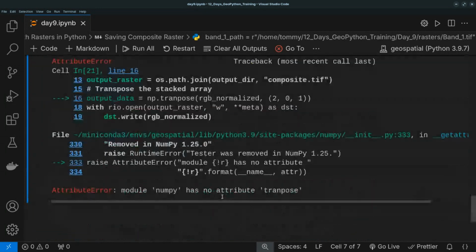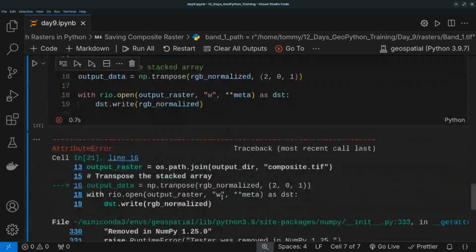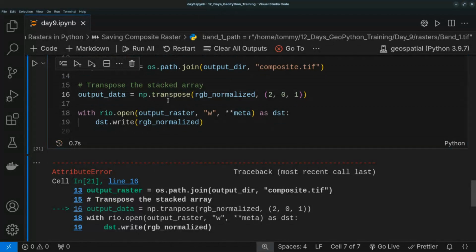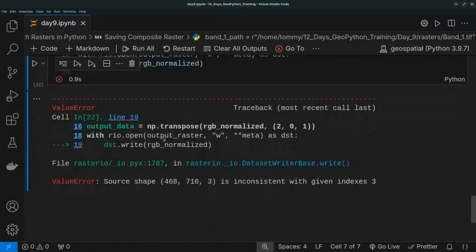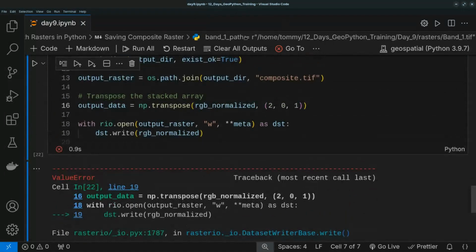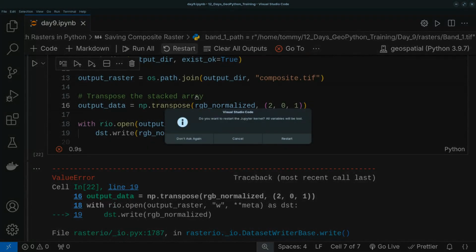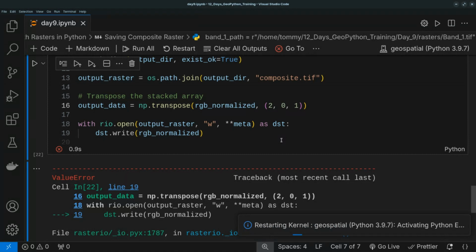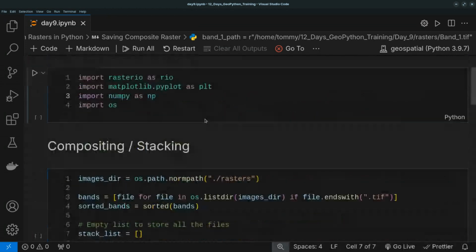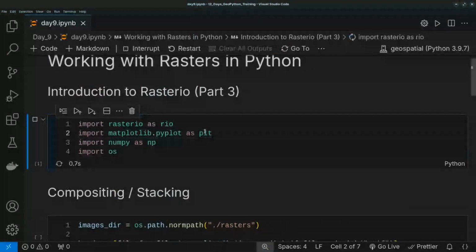Wow, this also did not work for me. np.transpose. Okay. Did we do something wrong again? It is saying again that it's inconsistent. I don't know why. Let me try and restart. Restarting will not be necessary. Okay, restart it and let me see. And then what I like to do when I restart is also to clear all output. So let me come up here and then run this again.